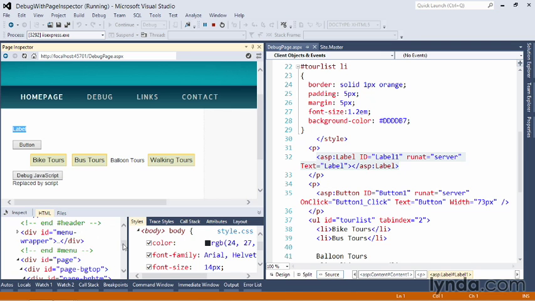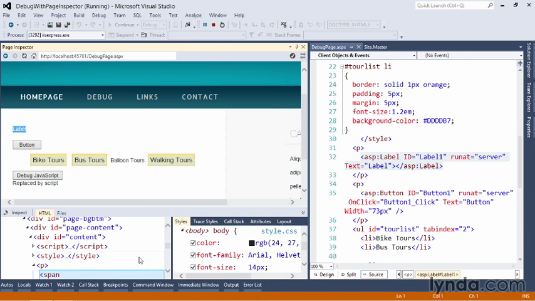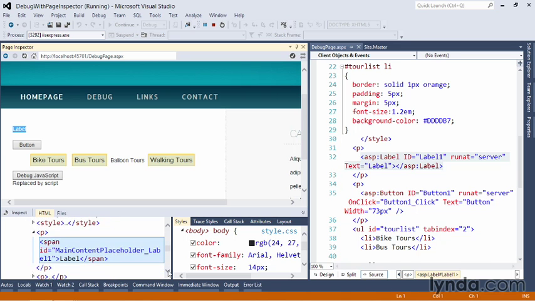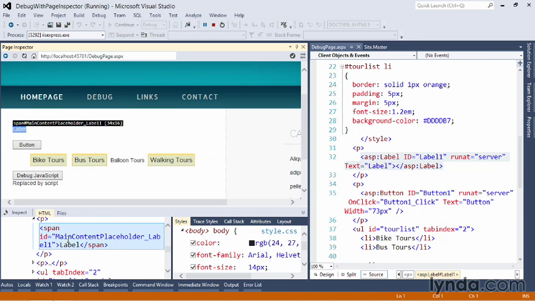Now I can use this to drill into the elements. You can see right now that because I have the label selected here, it's attempting to find the label in the HTML section. Here it is. This is the rendered HTML, remember? So the ID of this is different than what I have over here.